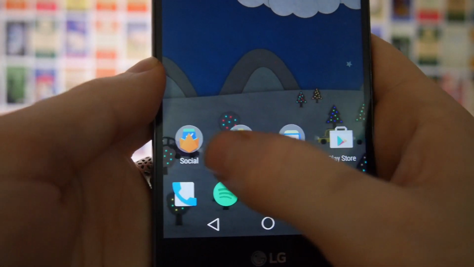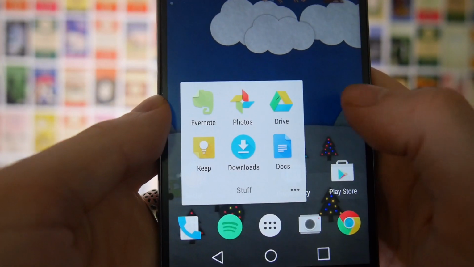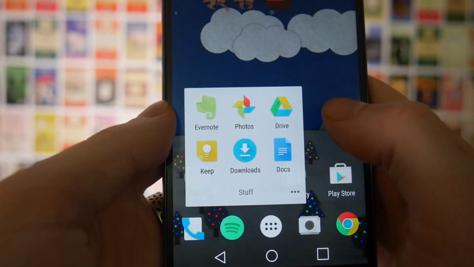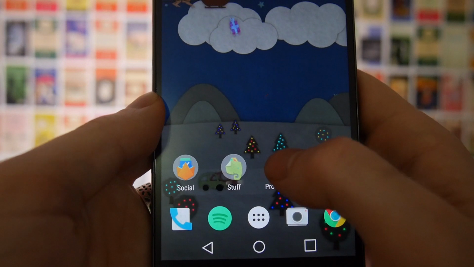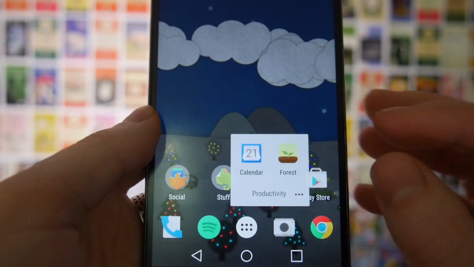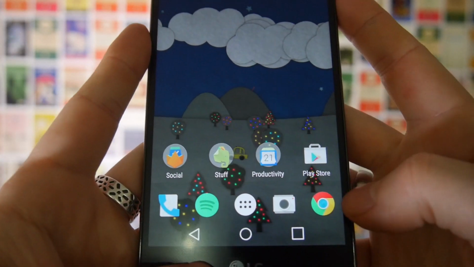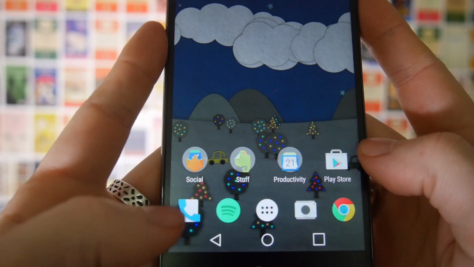Then at the bottom of my screen here, I've got a social folder, which has just got all my social applications in. Stuff which just is a quick way to get to things like photos and Evernote and Google Drive. Then a productivity one, which has just got a calendar. And an app called Forest, which lets you plant virtual trees to stop you procrastinating. I've then, of course, got a link to the Play Store, the Chrome Beta app, camera, Spotify, and my phone.